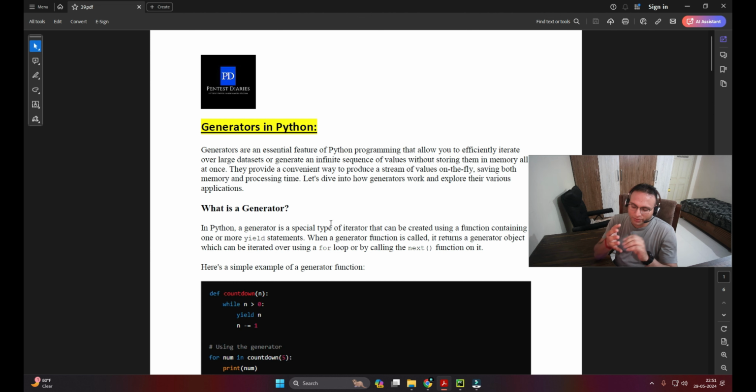So what I mean by that is, whenever we do not want excess memory to be utilized, and whatever operation we want to conduct, we want it conducted on the fly, then we call this whole scenario the concept of generator itself. So let me read the content which I have already developed.